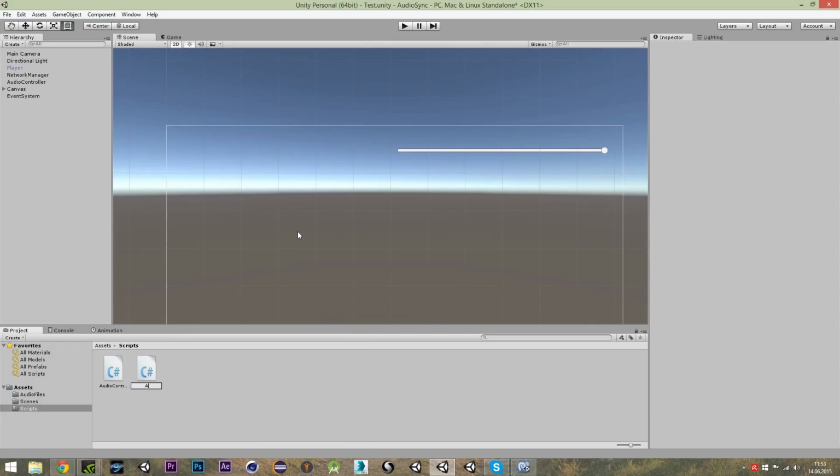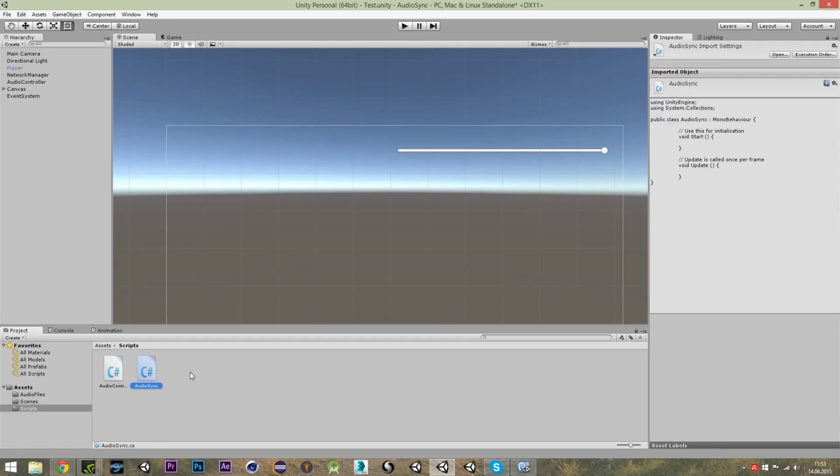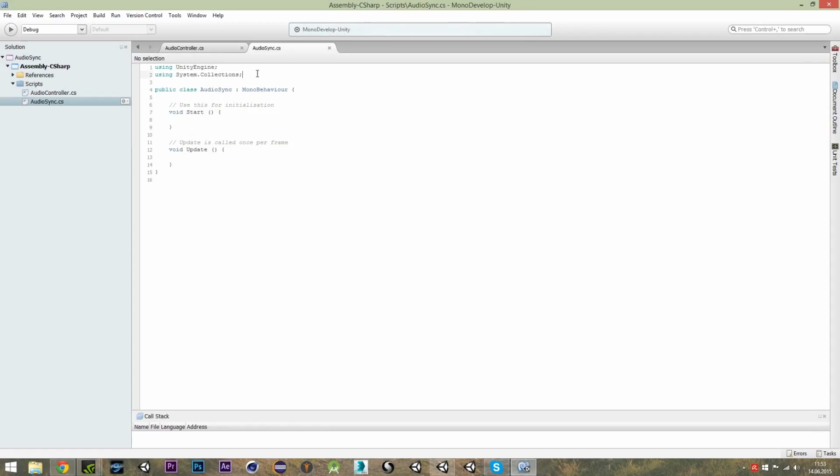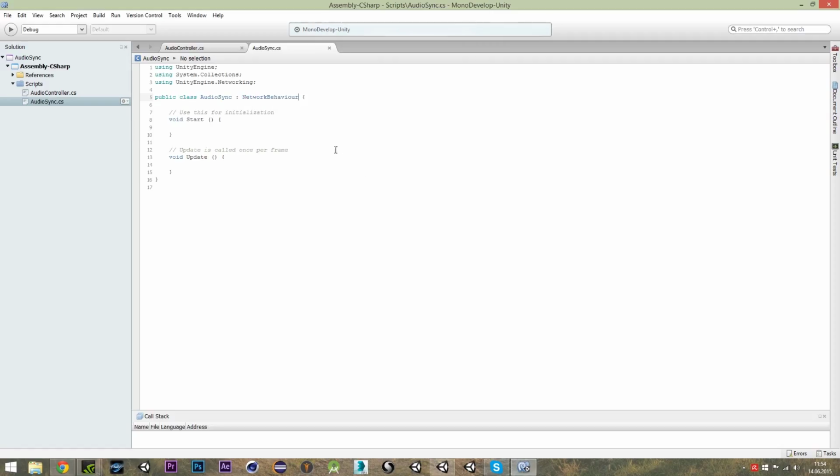Create another C# script, audio sync, or whatever you'd like to call this. This will be the base of our audio syncing using UnityEngine.Networking, because this way you can access the new networking stuff. And public class AudioSync extends from NetworkBehaviour, so we have access to more advanced functions.